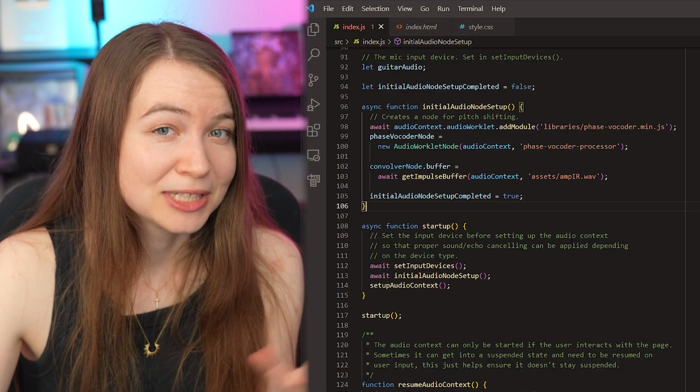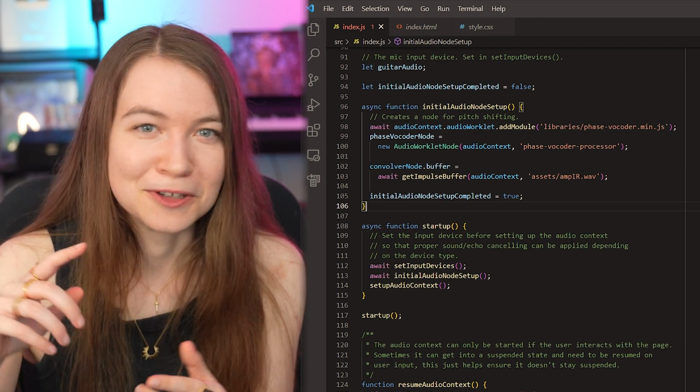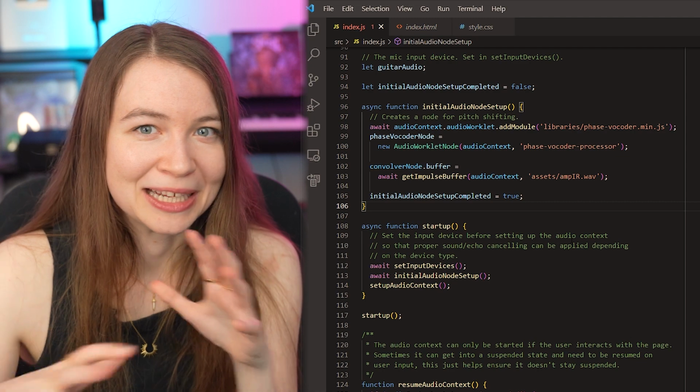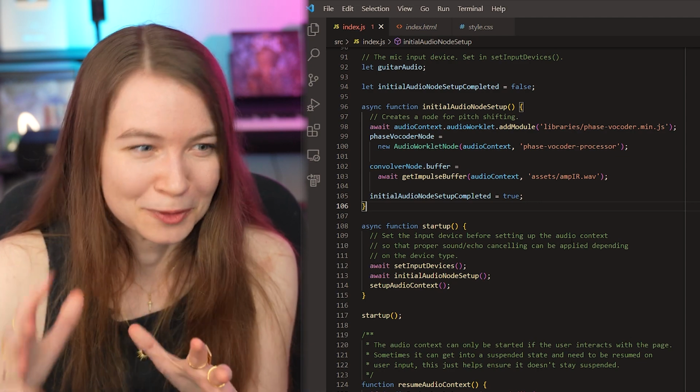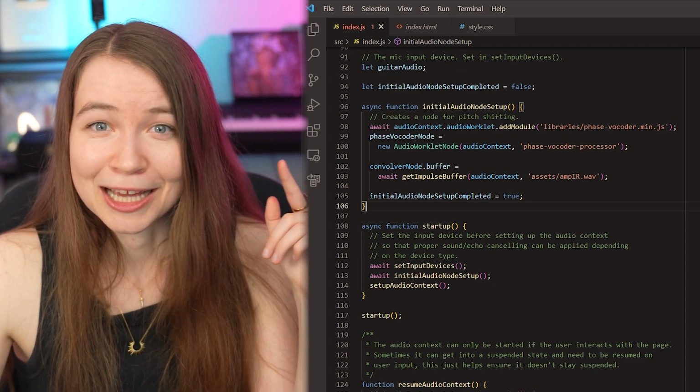The initial audio node setup function does some one-time setup of a few of the different audio nodes, like the one I use for pitch shifting, and also the one I use to make the guitar sound more realistic, have a little bit of reverb. And these are only to be done one time, so we do it here as part of a setup function.